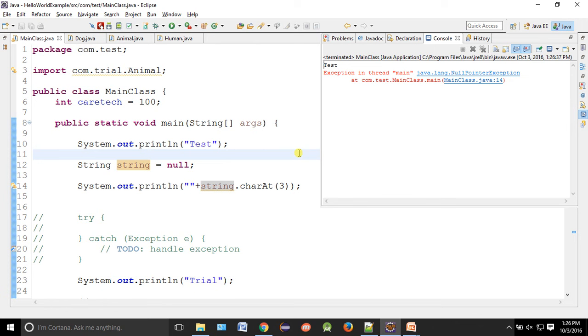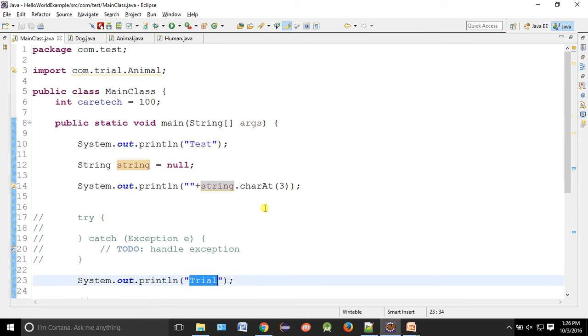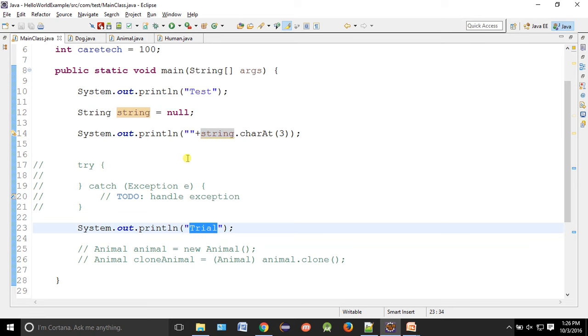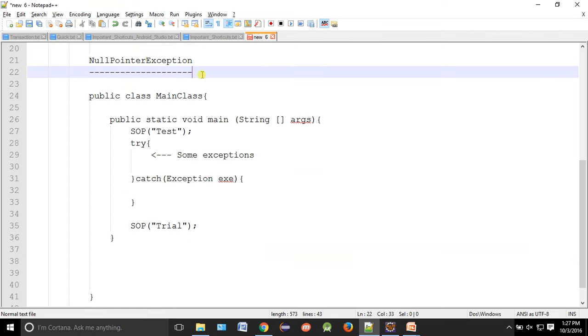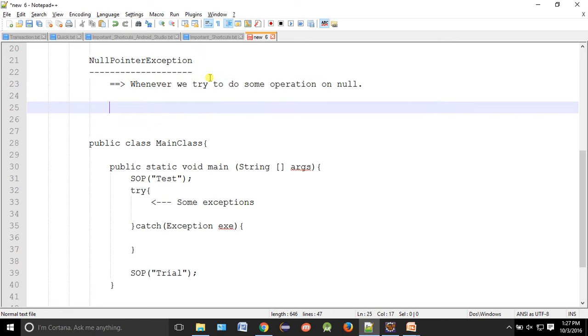Because of one small exception, what is happening? The code below, trial, is not executing. Trial is not coming, right? So that's why we said it will disrupt the normal flow of execution. So what is null pointer exception? It will be thrown whenever we try to do some operation on null. Whenever you try to do any sort of operation on null is called null pointer exception.